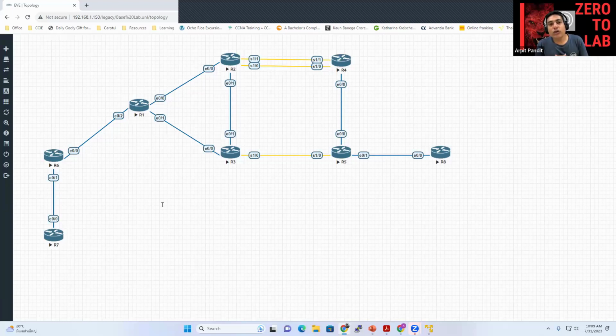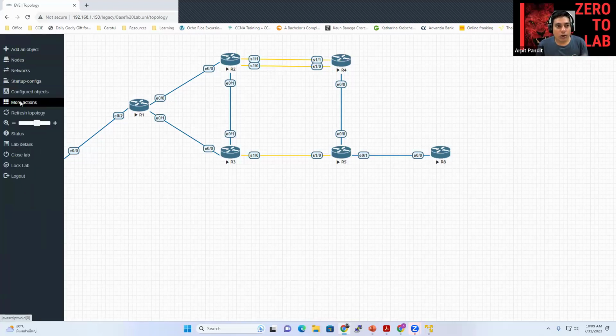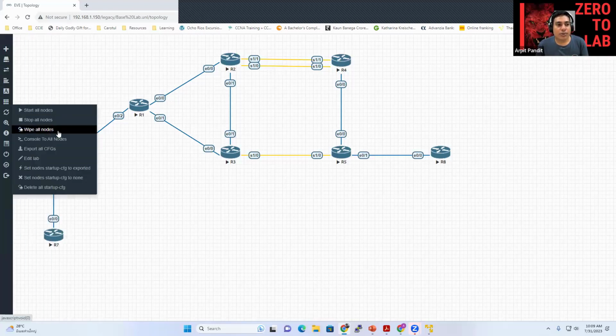But let's say you want to refresh this lab. So you want to do this lab again from the beginning, right? So that means I have to remove all the configuration that I have done because I want to do it again. You don't need to manually remove anything from the devices. What you can do is you can again go to the left-hand side menu, more actions, and you can click on wipe all nodes. When you do a wipe all nodes, it actually removes all the configuration that you have done and sets the device back to the pre-configuration, which is just the IP addressing.